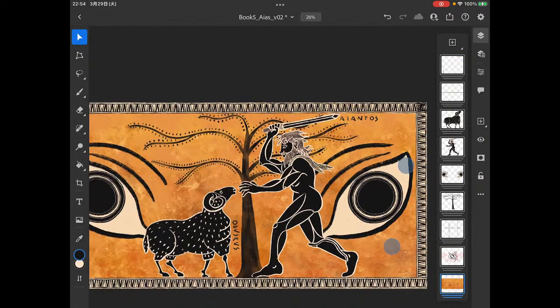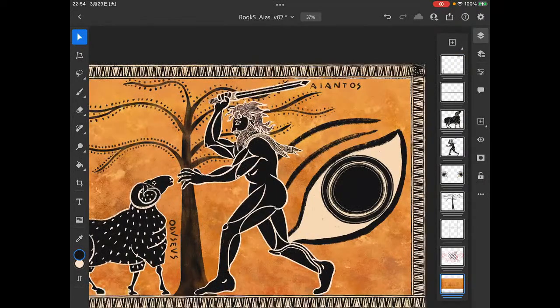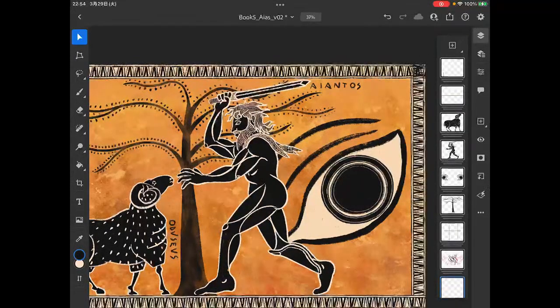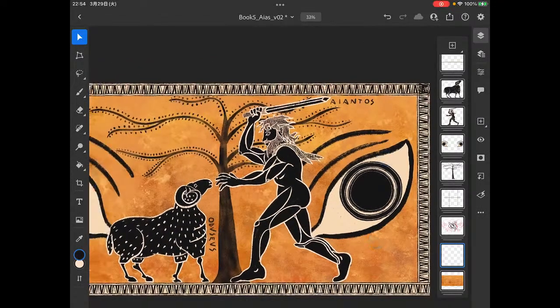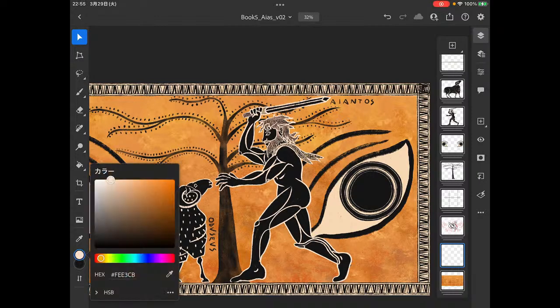Now, let's experiment with trying to do another edition of this background, but with a darker color scheme, like a redder color scheme. And this is going to be a little tough for me because I don't really have a reference for it. We're going to be doing some major color theory stuff.